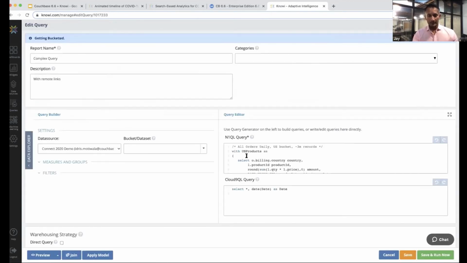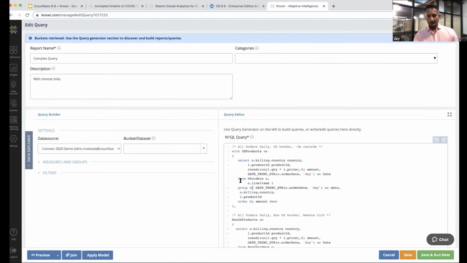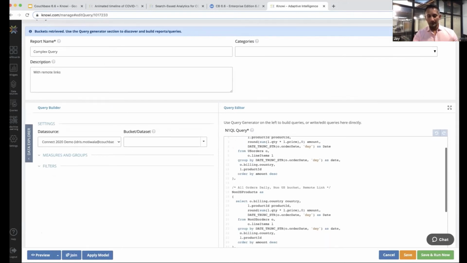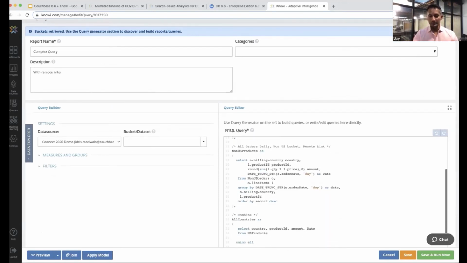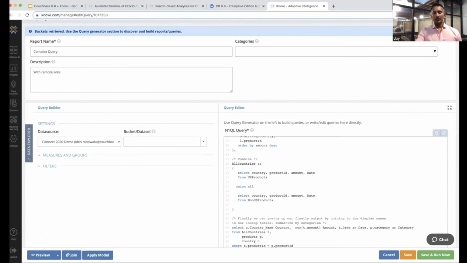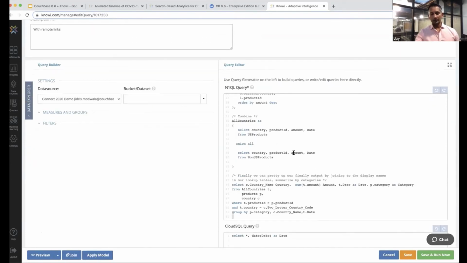So this complex query that I wrote up earlier queries the US products data set and grabs the total amounts on a per country, product data and per day. And then there's also this non-US products, which is essentially a remote link. It does a similar thing, and then it puts it all together along with a grouping at the end that gives us a category along with date and amounts and so on.